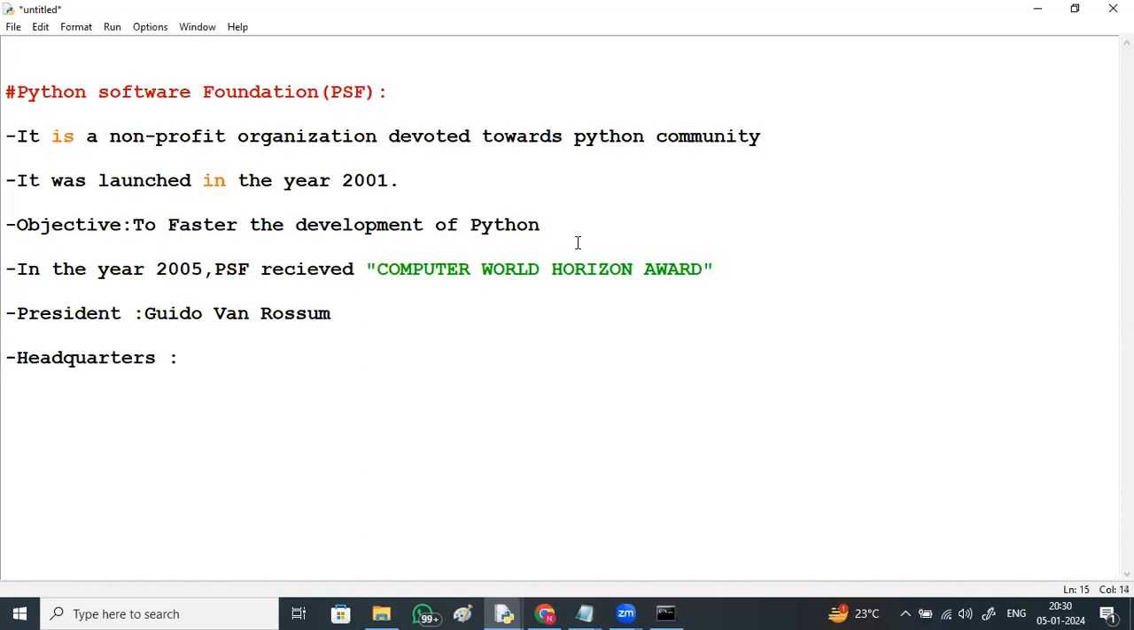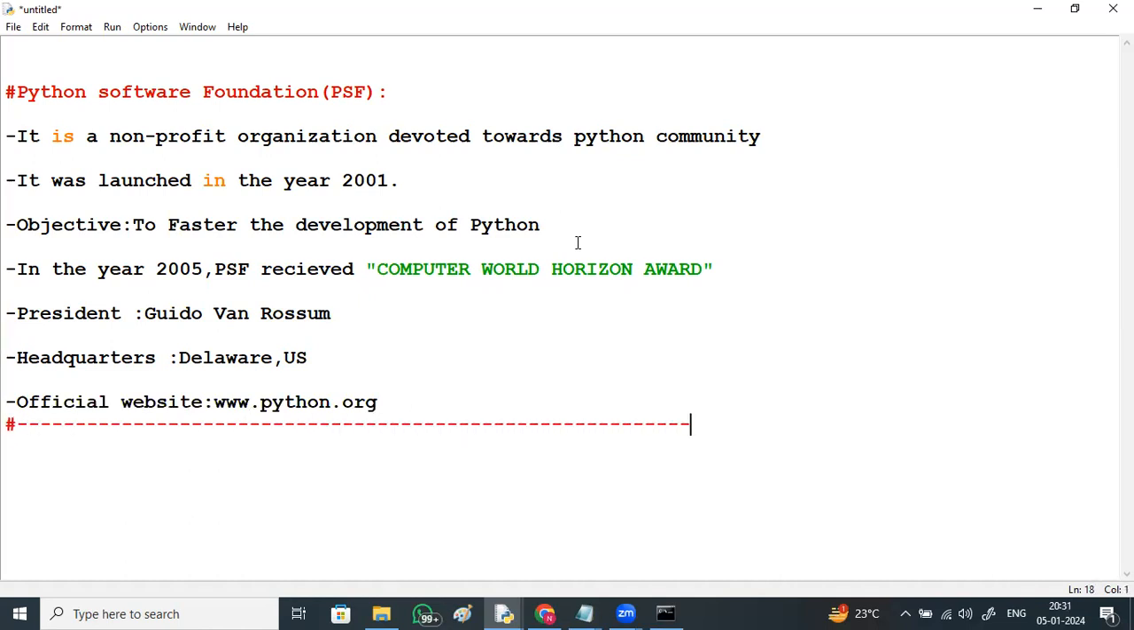Headquarters: Delaware, US. Official website for Python: www.python.org. Python.org is the official website from where we are going to download and install Python. Now just observe, before I go with Python installation.